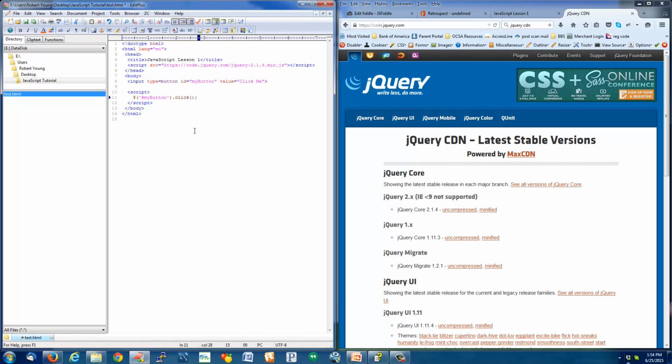Now we can say myButton dot click equals do something. What are we going to have it do? Well, I'm going to show you the slower way of doing it first, just so you understand why the shortcut is written the way the shortcut is. I could write a function now. Function sayHello, alert hello. Okay? I've defined a function now.